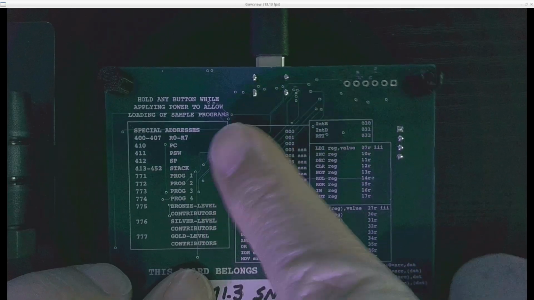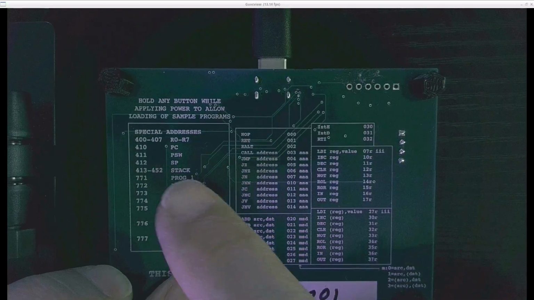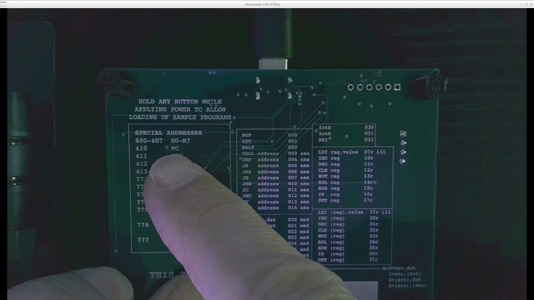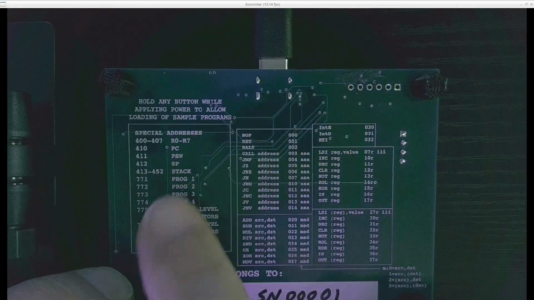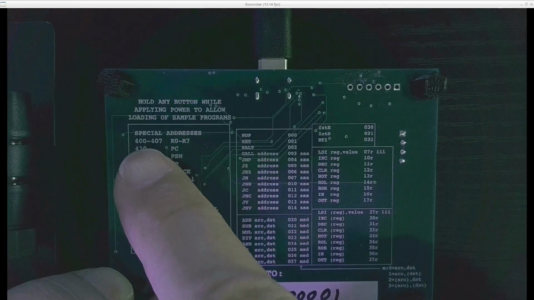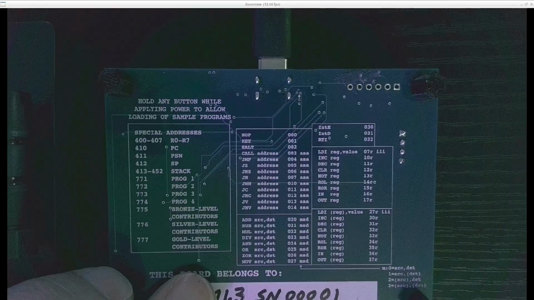So we have 8 general purpose registers, R0 through R7. We have the program counter, which says which instruction we're going to access, and some other things we'll talk about later. So if I want to look at a register, I can examine an address 400 through 407. I can also change my registers like that.